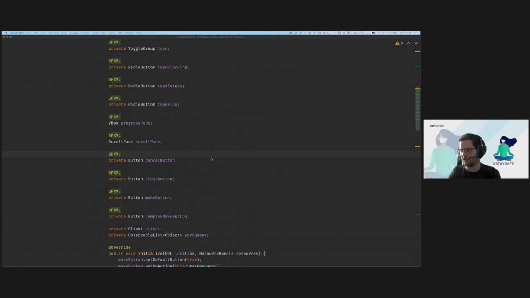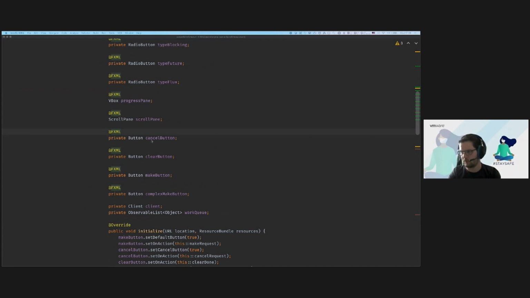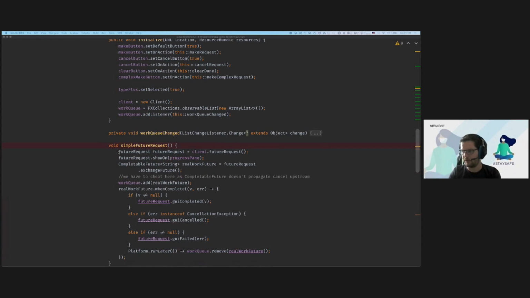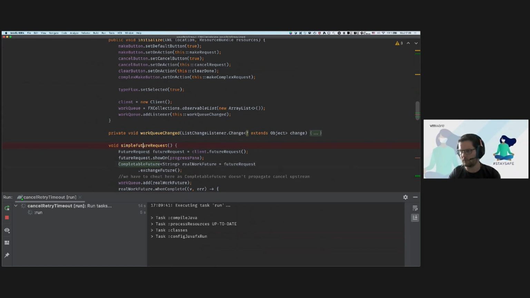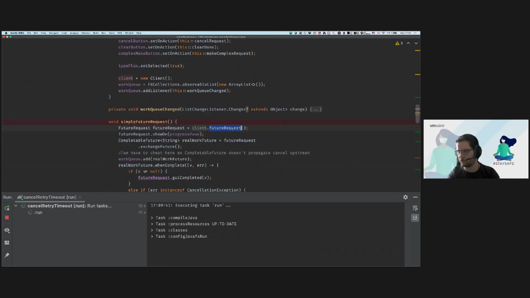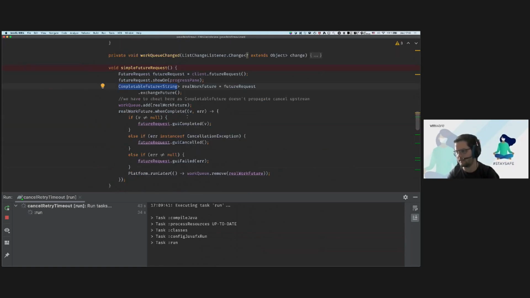So here I have an application. It's a Java FXML application. The details are not terribly interesting, but if I run that, I have a way to simulate a request and choose between blocking and future-based tasks. So here I have the code for the future. I have my client. I make a request in the form of a future. Actually, I have a little wrapper here that allows me to display it in a graphical way. But the real gist is that when I trigger the actual request, I get a completable future, and I can detect when it's cancelled, when it's completed, when it's failed. I can update the GUI accordingly.